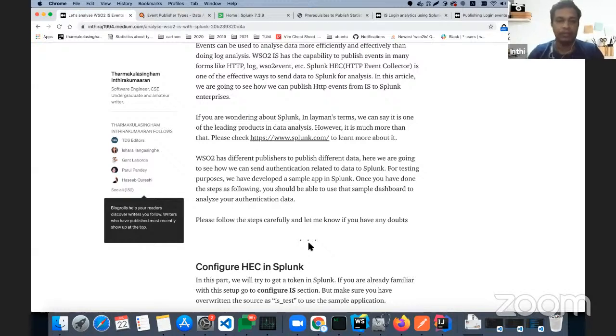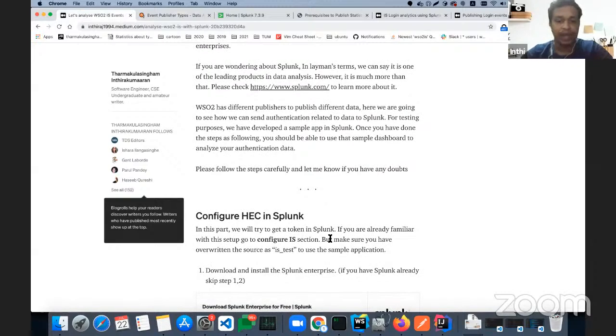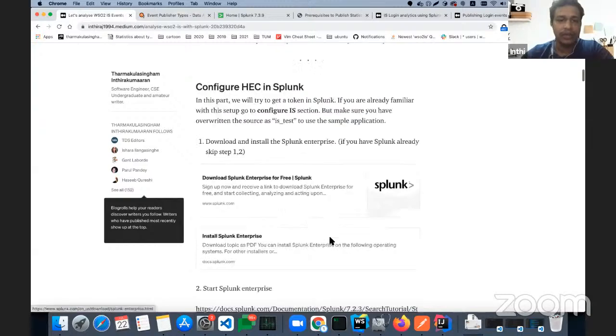This demo is mostly about our login data, but it's very similar. Similarly, you can configure it for the session or token. Those kinds of things you can do, and along the way I will explain how you can do it for the session. Okay, so first let me go into the steps.